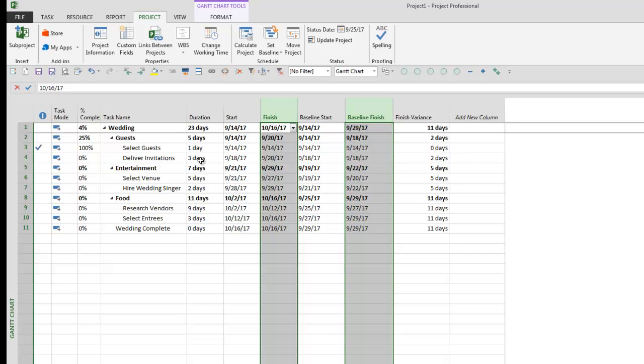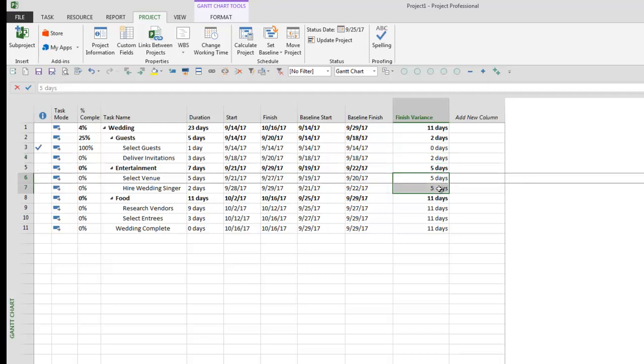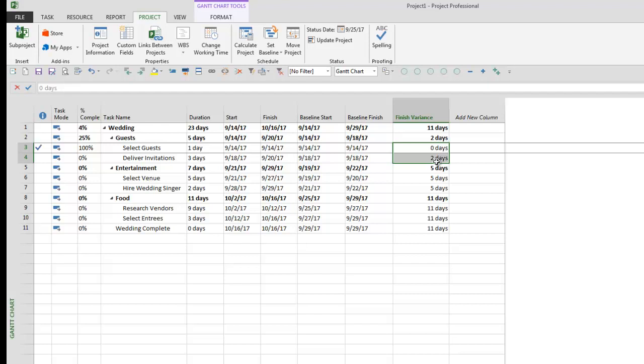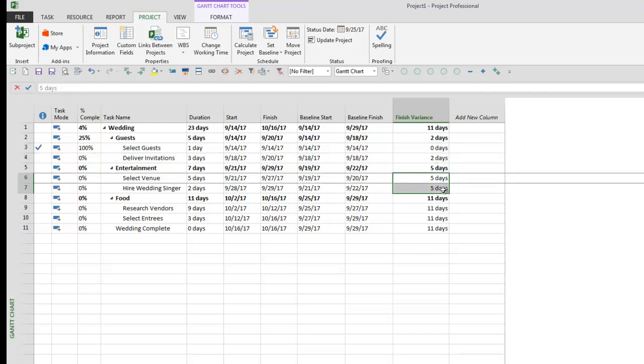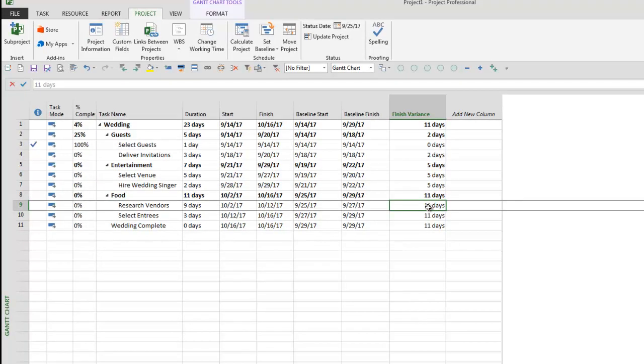However, when we got to the deliver invitations, we started adding duration here. This was originally 1 day and has switched over to 3 days. So it was a 2-day variance. And Microsoft Project is cumulative in nature when it comes to the finish variance, because it will take the cumulative value between the original push, the original delta in variance, and add it on to the continued variance. So we didn't add 5 days of variance here, we only added a few days. And we didn't add 11 days of variance in here, we only added something like 6 days.